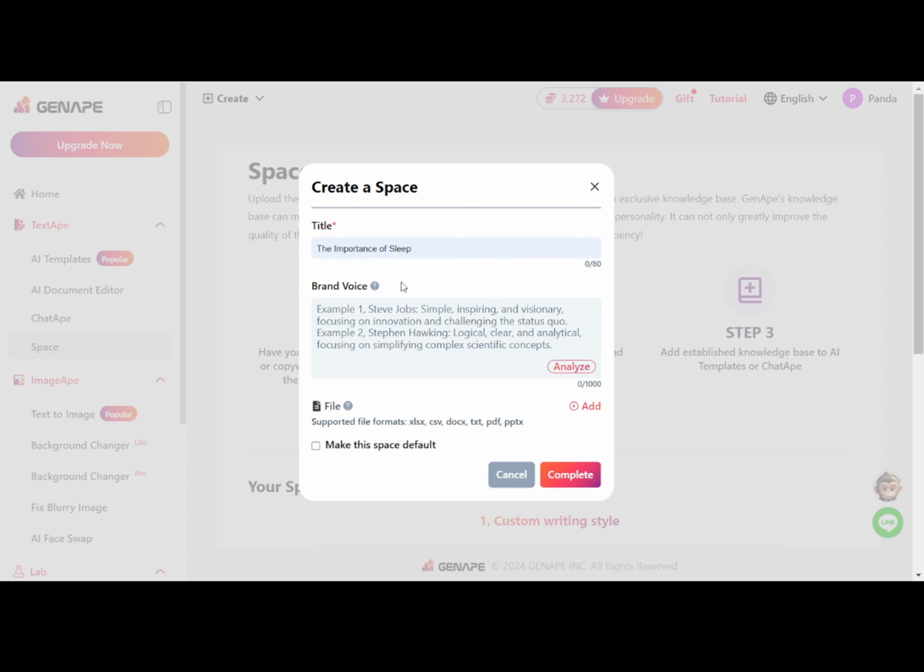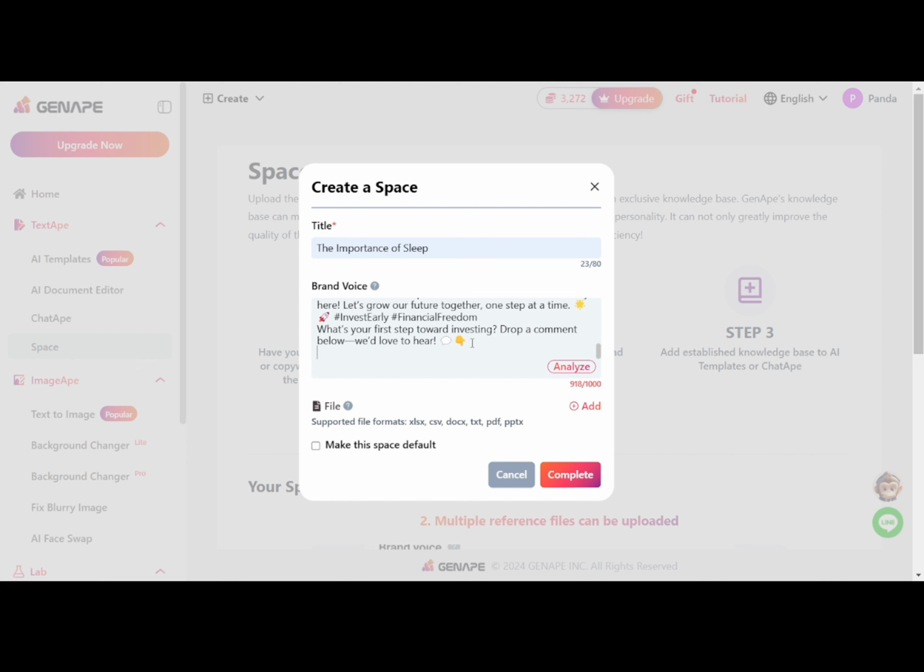health, I can first type my space title, which is the importance of sleep. And then I can paste my previously published content, like a Facebook post I once wrote, and click Analyze in the right corner. Let the AI analyze my writing tone as my brand voice.